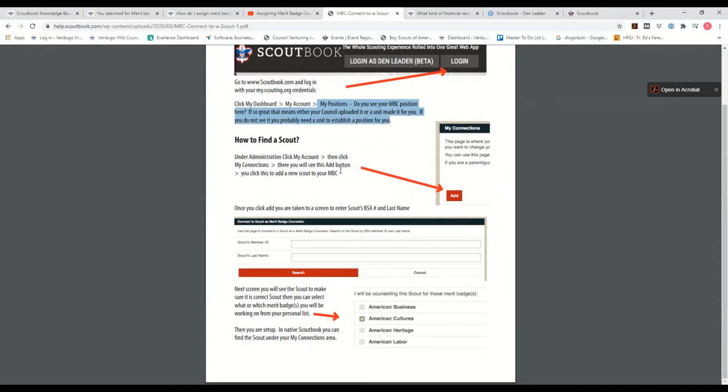And if you don't, then you should reach out to either Cheryl to see if you've been approved, or you can reach out to the office and we can look it up on your profile. And if it's not on your profile, then we'll send you to Cheryl, or tell you to apply to be a merit badge counselor.